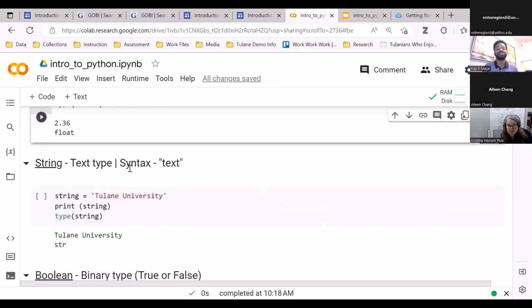The next one we have is string. I do a lot of string and text processing. I love string data. I love textual data.